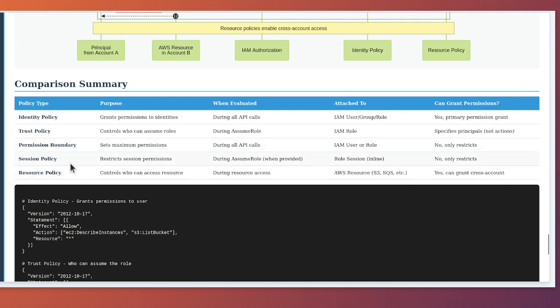Session policy restricts session permissions, evaluated during assume role when provided, attached to role session inline, no only restricts. Resource policy controls who can access resource, evaluated during resource access, attached to AWS resource, yes can grant cross-account access.